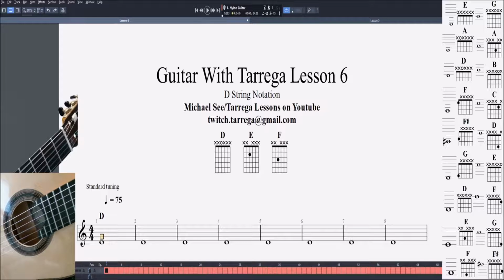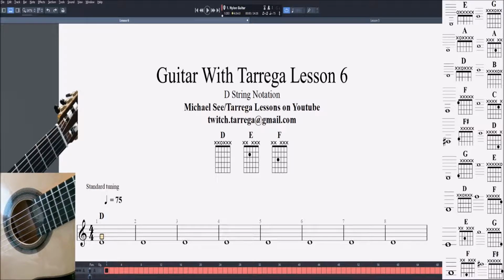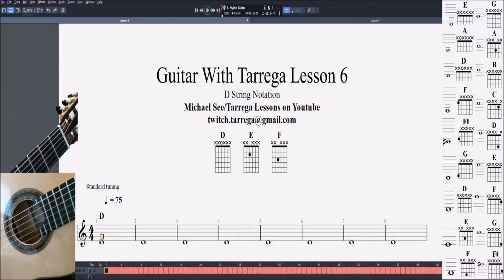We actually did a lesson 6 a little while ago and I reviewed it and I think that maybe it jumped up in difficulty a little bit too fast, so I rewrote the lesson to basically look over D string notation instead of introducing so many new concepts.